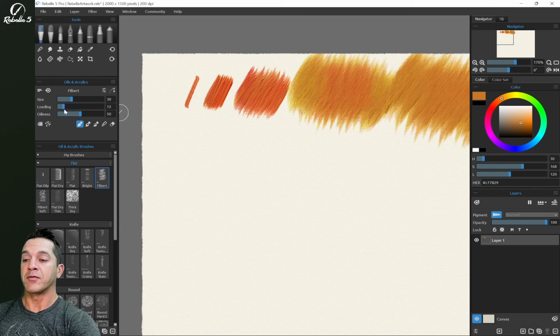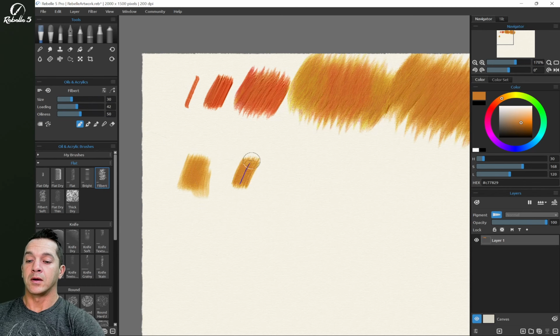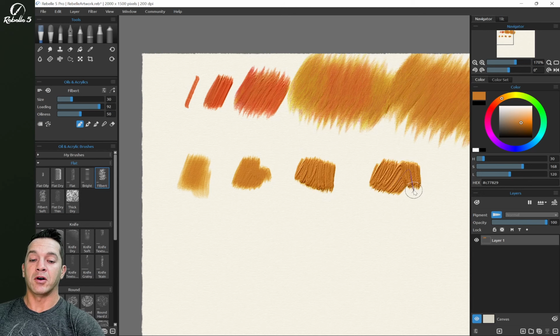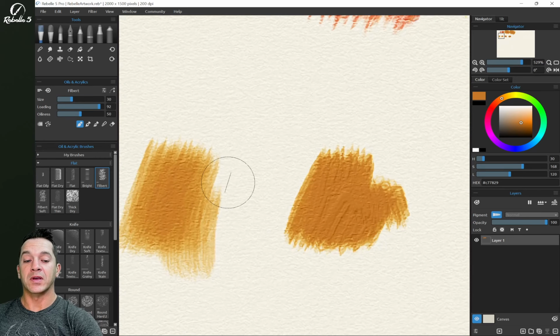Okay, loading. If we bring this to the left, roughly 10, roughly 50, roughly 80, and then all the way over here. You can see the loading is obviously just adding extra thickness to the paint. Here you can see some of the canvas texture.